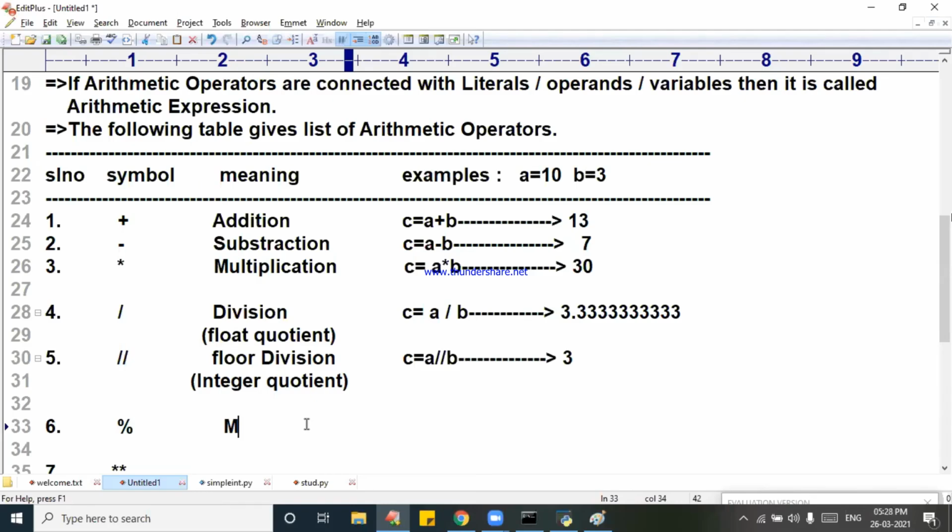Modulus operator. Now I am writing modulus. Modulo, we can call this modulo division. This is known as modulo division. This will give you the remainder. Always it will give you the remainder. These others are dealing with quotient. Modulo division will give you the remainder.